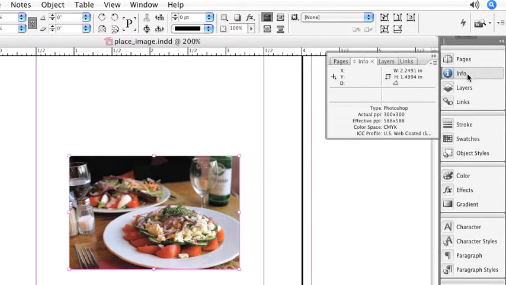Here in the Info panel, we actually get some really helpful information. Here at the bottom of the panel, InDesign is telling us the file format. In this case, it's a Photoshop document. Under that, it tells us the actual PPI, that is the original resolution of the file. In this case, it was 300 pixels per inch. Below that, it tells us our effective PPI. This is really important because in this scenario, we took an image and scaled it down. That means the effective resolution is going up. We're squeezing the same amount of pixels in a smaller space.